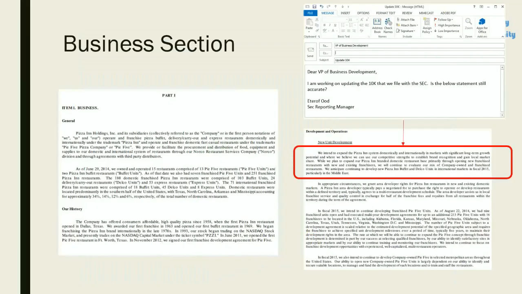So the business section is unique to the 10K, and then it gets condensed into a few paragraphs in the 10Q. Now the business section provides an in-depth description of the business. The SEC has determined specific items that have to be contained in this section.